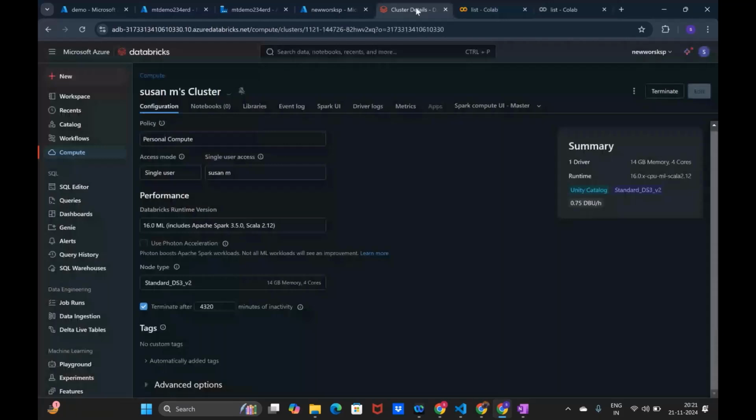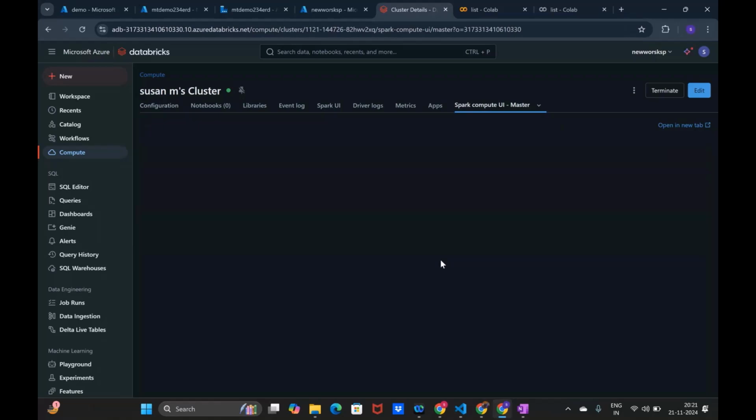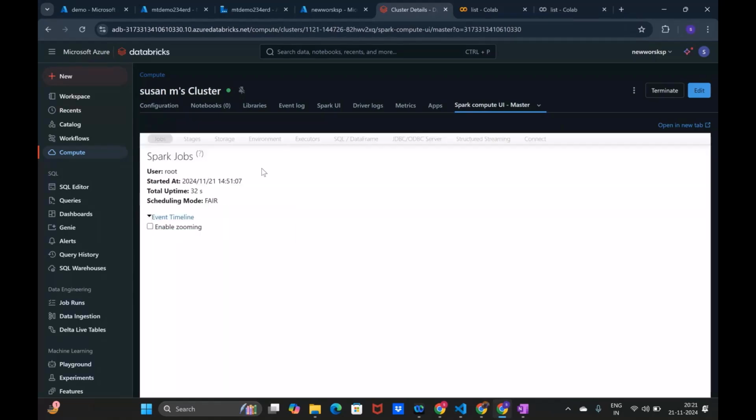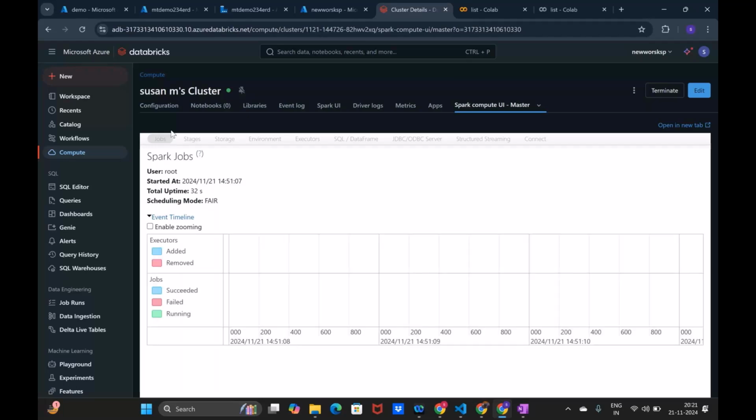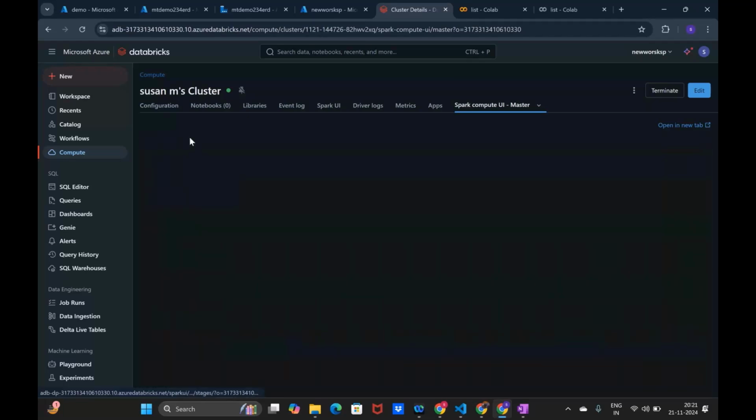This is going to take a little more time. Azure is provisioning the cluster, and why is it taking time? Because it has to install Apache Spark, it has to install Python, and it has to install a couple of other things. We can also see this UI once it comes up. You see, this is the root user. What all the jobs are, stages, I'll show this once we run some.